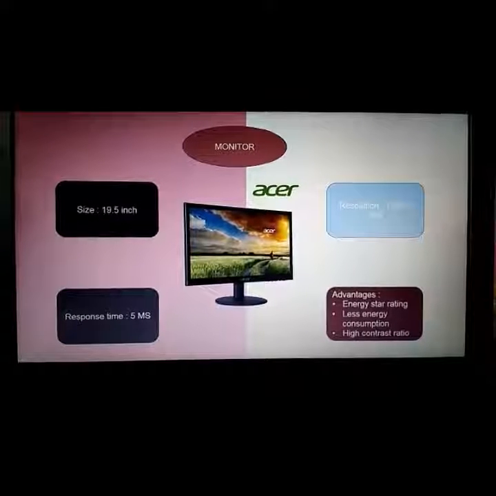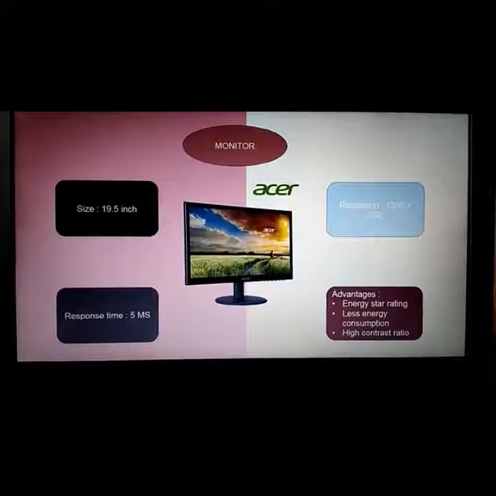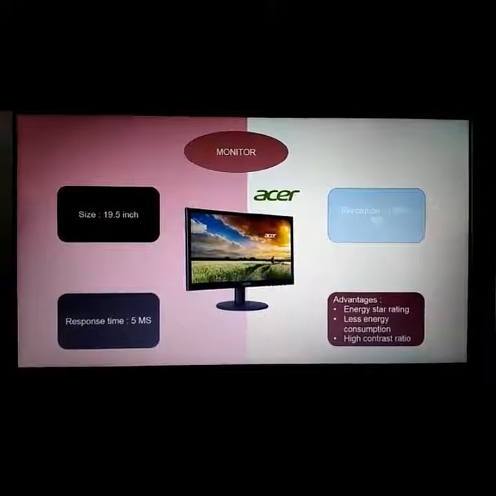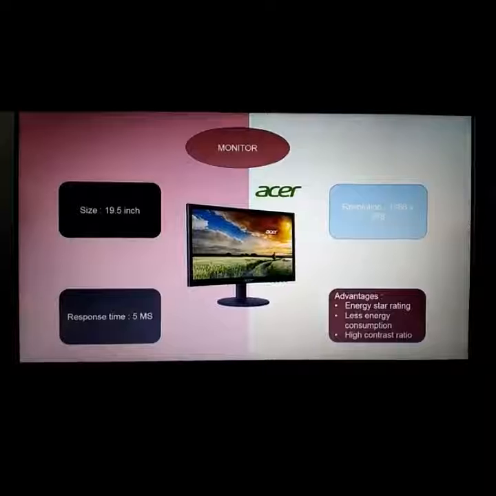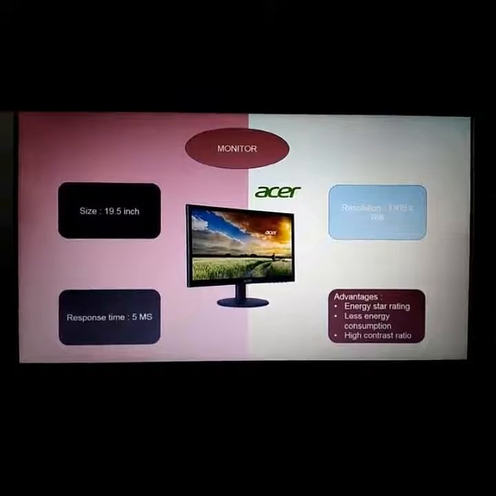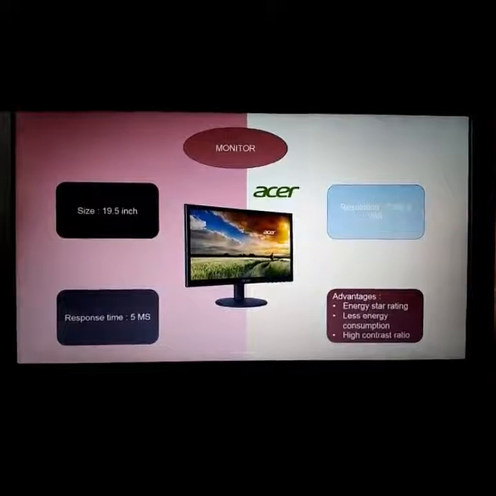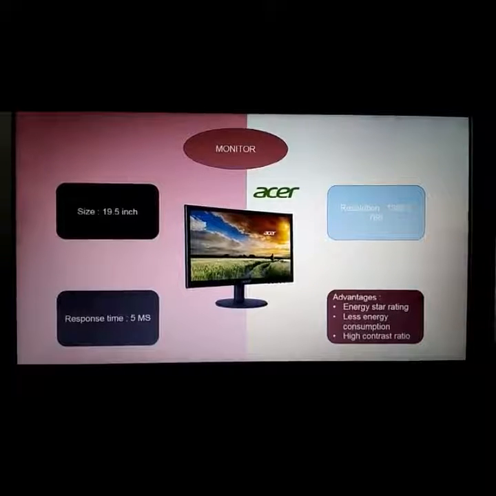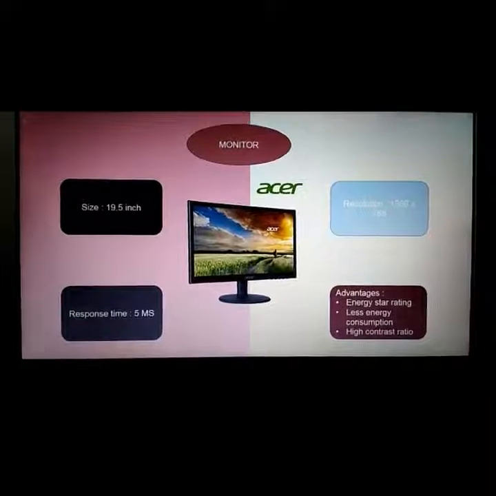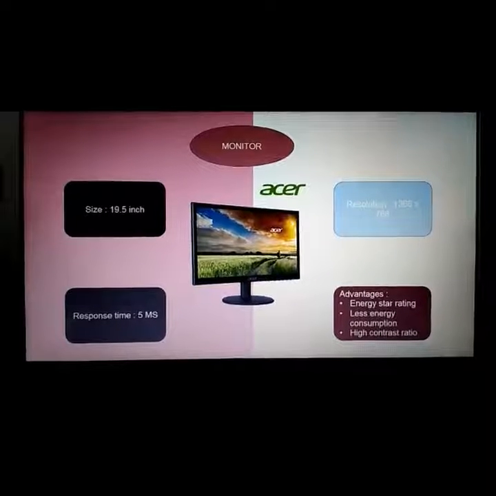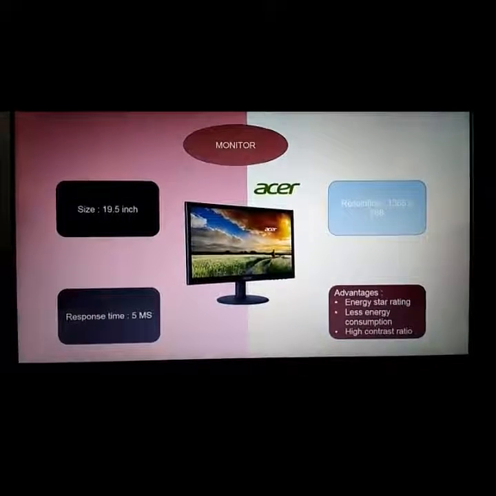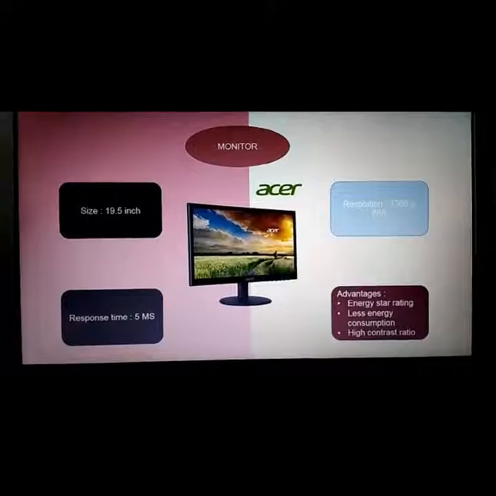And the advantages are energy star rating, less energy consumption, higher contrast ratio, which is good for Lisa to complete her tasks and also to play games and also to watch a movie. So this monitor is very suitable for Lisa to do her work. So we think that she needs to purchase this monitor because it is affordable, it has a good price, and also the advantages are perfect.